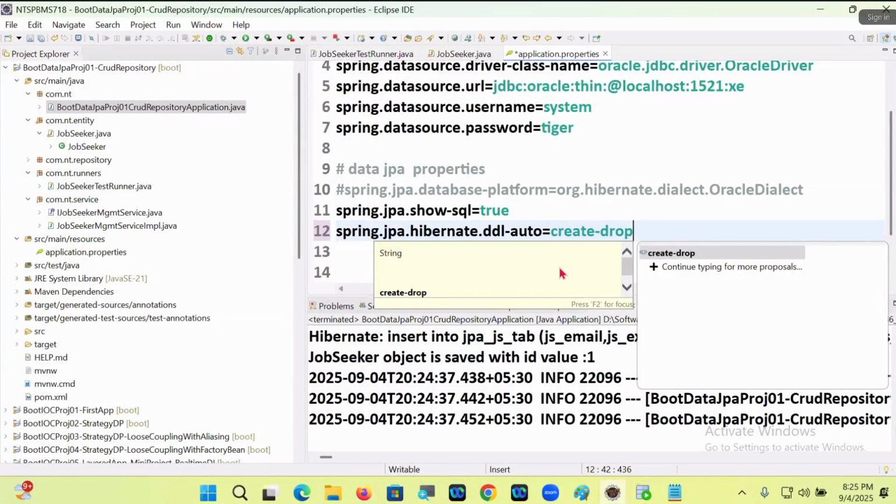Execution started, table created, execution ended, table gone. But I cannot open the SQL Developer that fast, right? What am I going to do? Somewhere in the middle of the application, you are going to keep Thread.sleep, so that we can feel it. By that time, sleep time over, application execution completed, and we'll feel the table is gone.